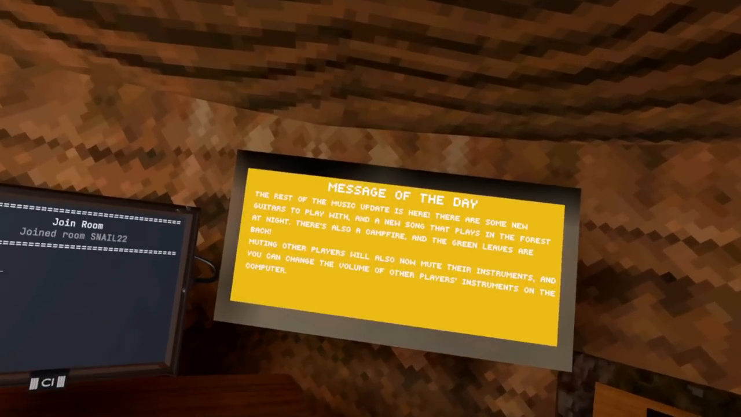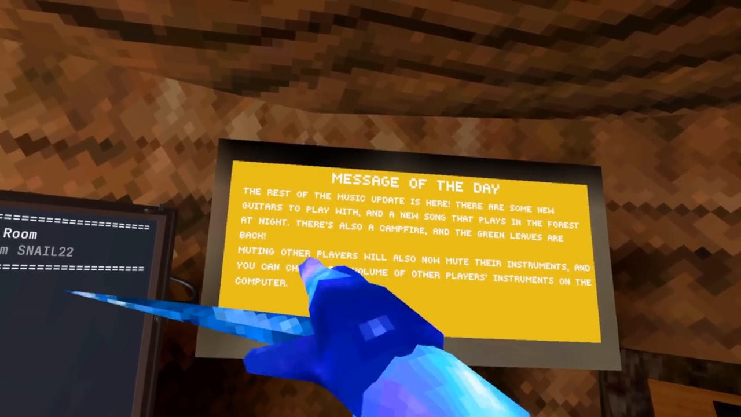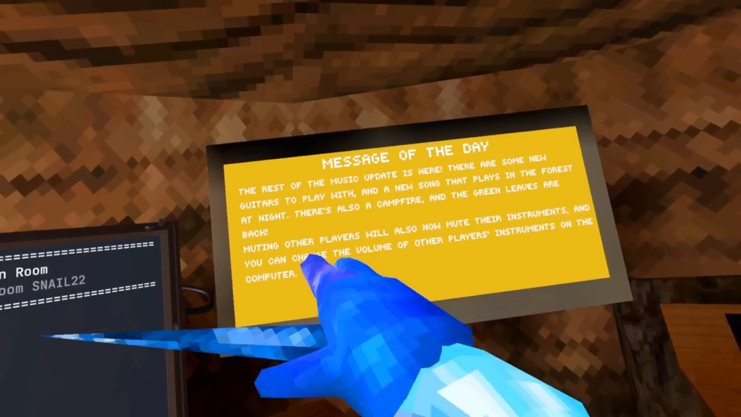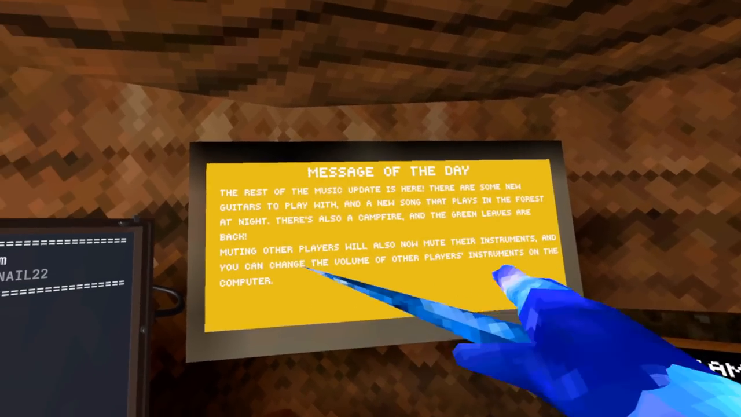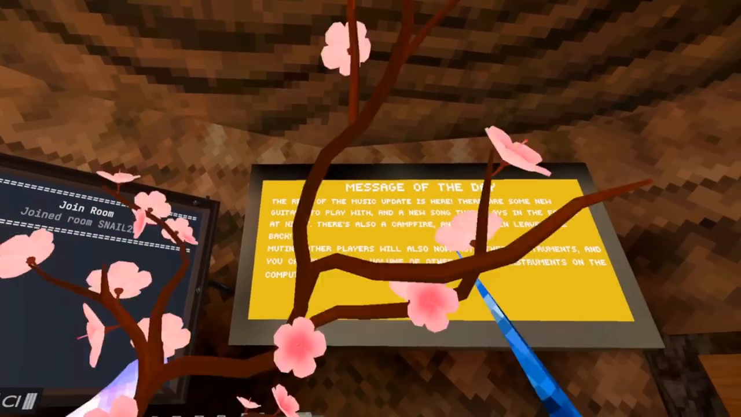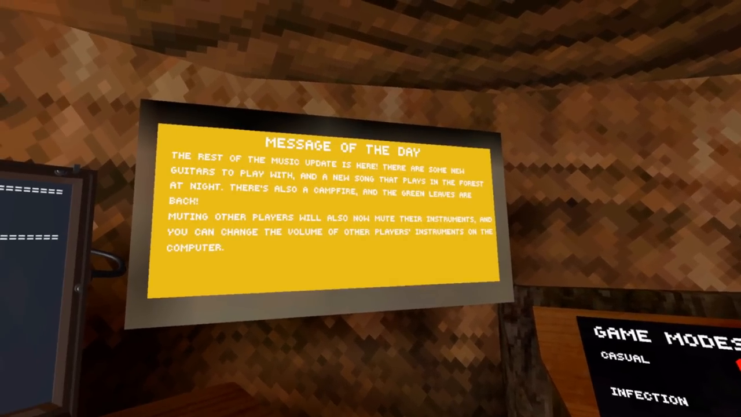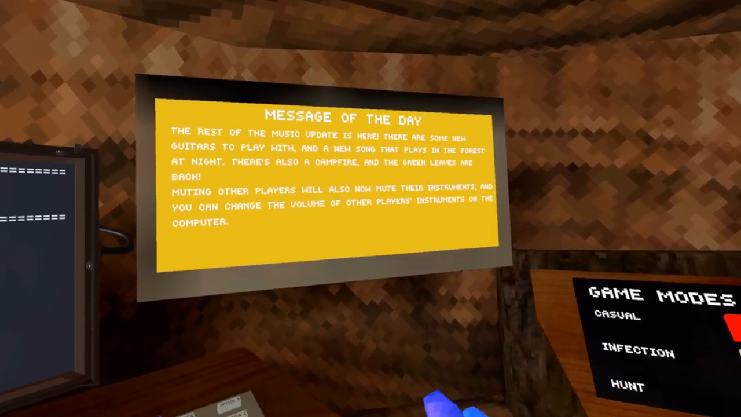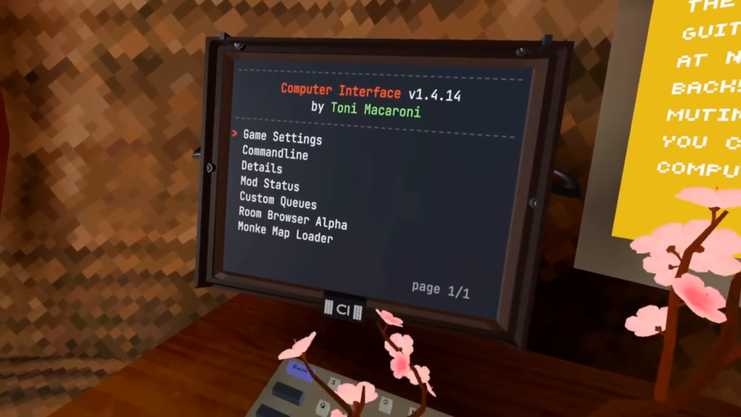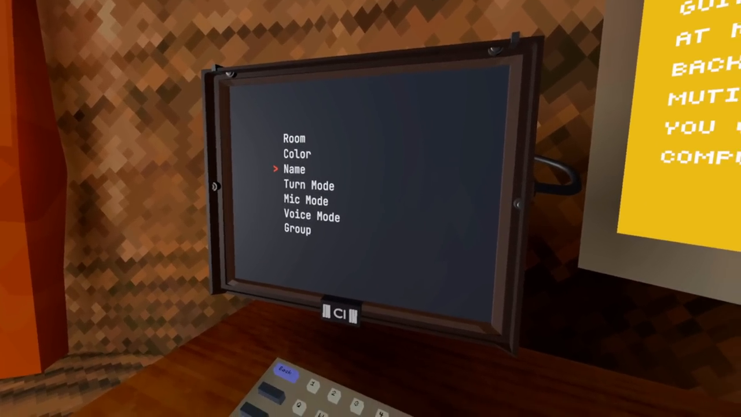There's a new Gorilla Tag update. The rest of the music update is here. There are some new guitars to play with and a new song that plays in the forest at night. There's also a campfire and the green leaves are back. Yes! Muting other players will also now mute their instruments and you can change the volume of other players' instruments on the computer. So, I don't have the old computer.